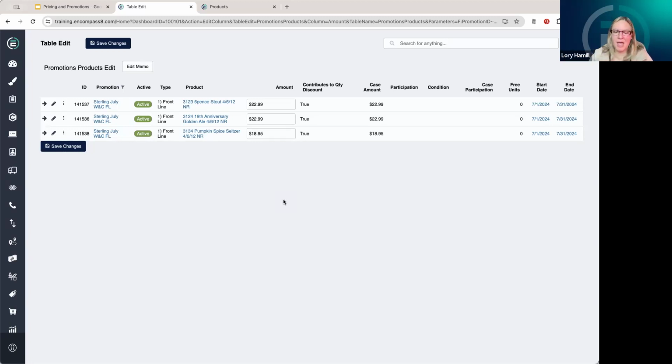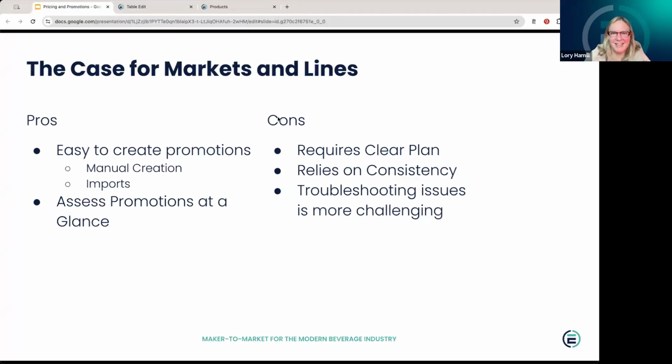So that's the long answer to that question: you can import. The short answer to that question is I like to copy. If it's a small enough number, I'll manually edit. Hope that helps. All right. Anything else, Jazzy, before I move on to the case for markets and lines? Nothing so far. All right.